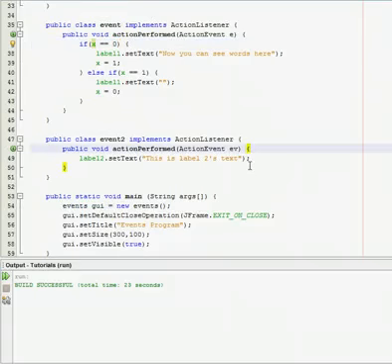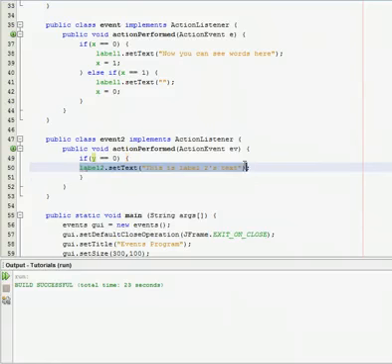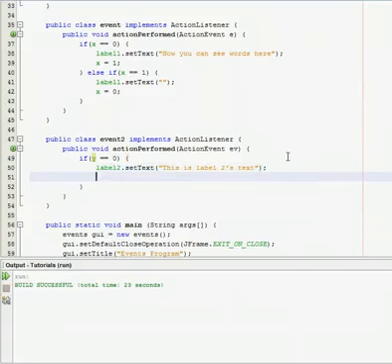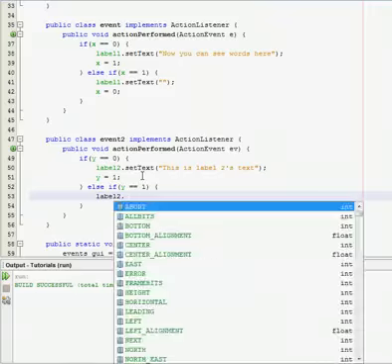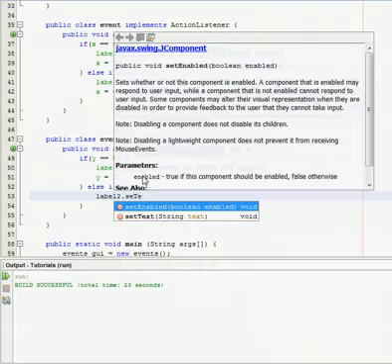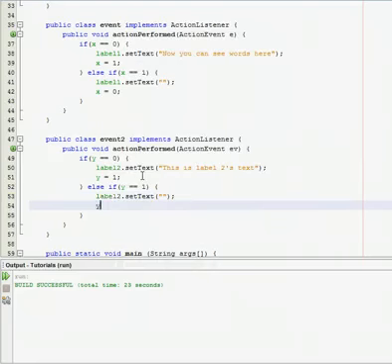Now I can do that here too, but we'll just use the y variable. So if y equals 0, and little thing here, tab this over, and then y equals 1. And then else if y equals 1, label 2 set text nothing, and y equals 0. Now run this thing again.